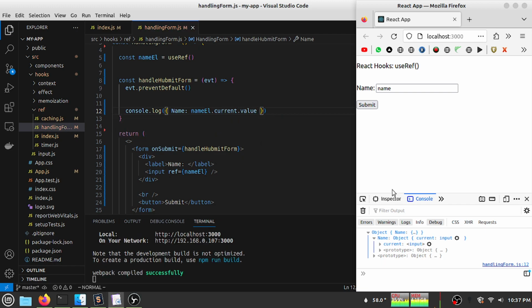If I save my file, if I clear my screen, if I submit, I can see this time I am accessing the value of my input field. So this way we can use the useRef hook to access any React element.